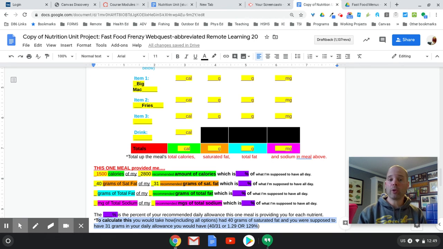I think some of you are going to be really shocked when you start to find how poor the nutritional quality of that food really is.